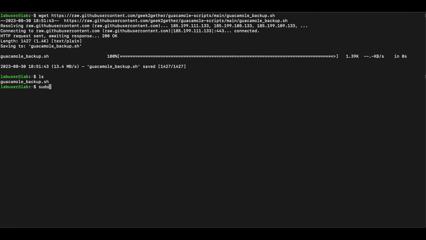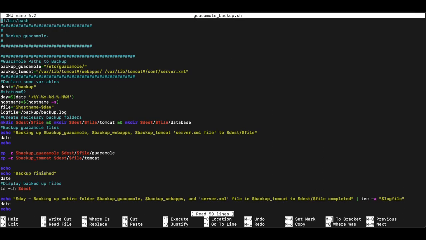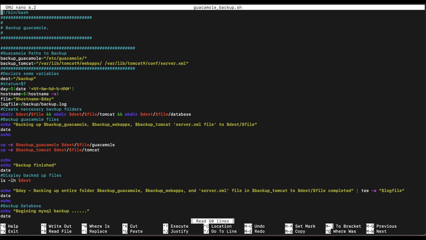Now we're going to use nano and open up that script file so we can make some changes to meet our environment. I'm going to show you the changes you need to make to this script to get it up and running. So if you know how to write bash scripts, you can make changes however you want, but this is just a basic script I created to be able to use and back up your Apache Guacamole using cron. So set up a cron task to make automated backups.